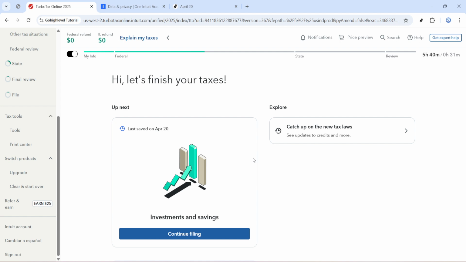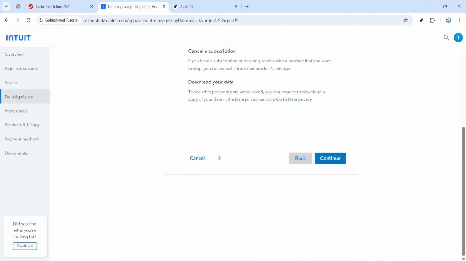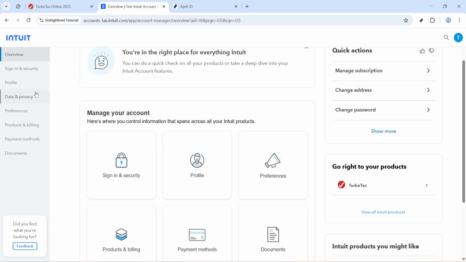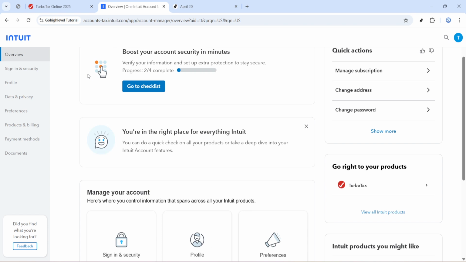Look toward the top right corner of the page for the Intuit Account menu. It may appear as your profile photo, your initials, or a small person icon. Click that Intuit Account option to open your account settings. This takes you out of your tax return and into your account dashboard, where you manage personal info and security.